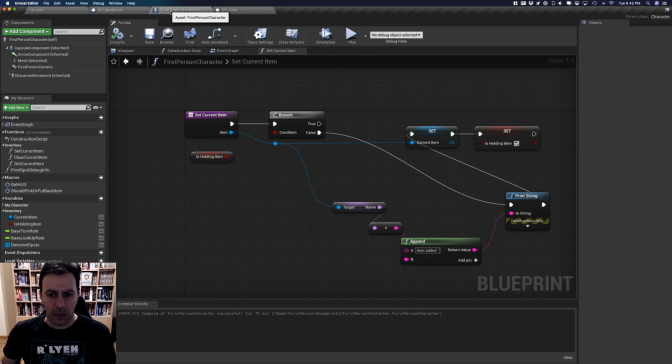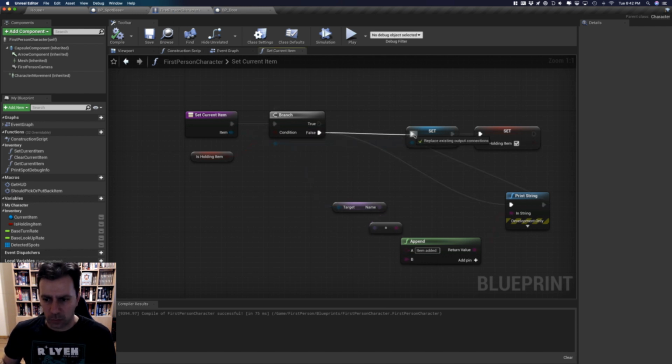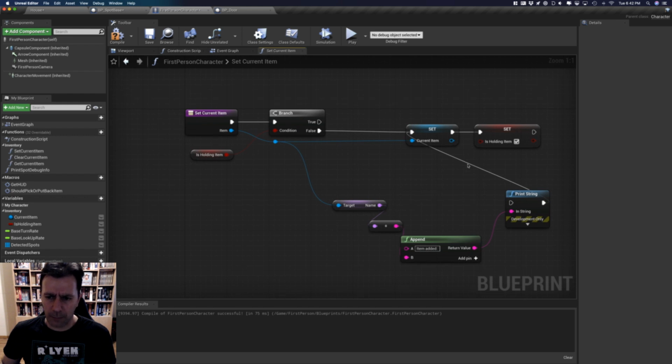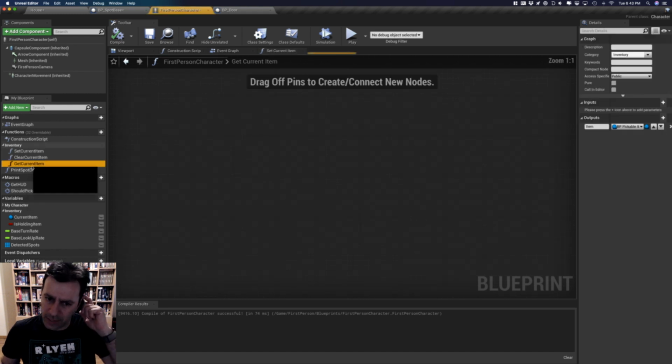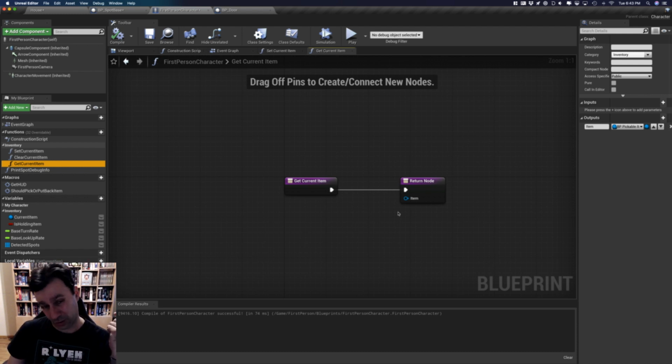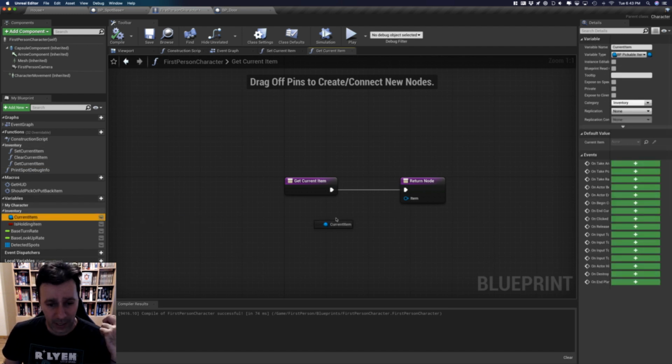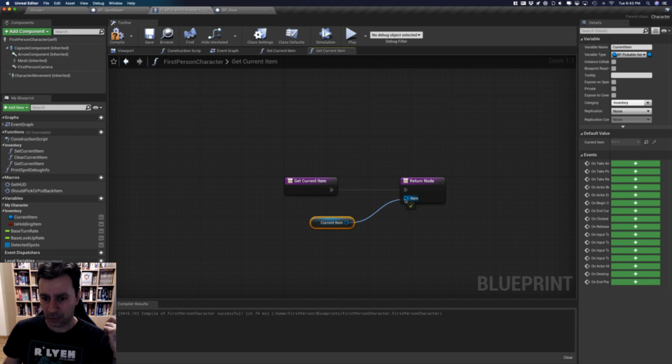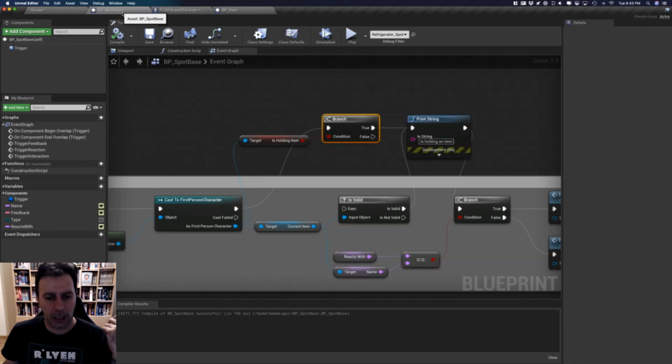So wait, no, maybe this is working as expected. This is working just fine. Maybe the problem is in the function get current item. Of course, the problem is in this function because I am not returning the current item. So it's never going to work, right? So I just need to get the reference to the current item and return the current item. So now it's going to work as expected. Sorry about that. Yeah, it can happen. Things sometimes don't work as expected.